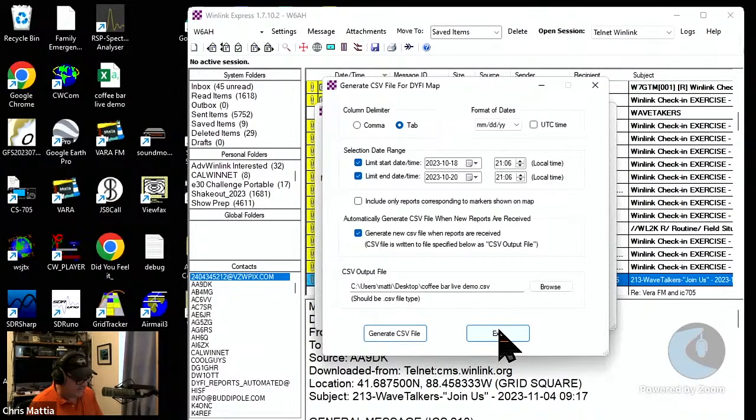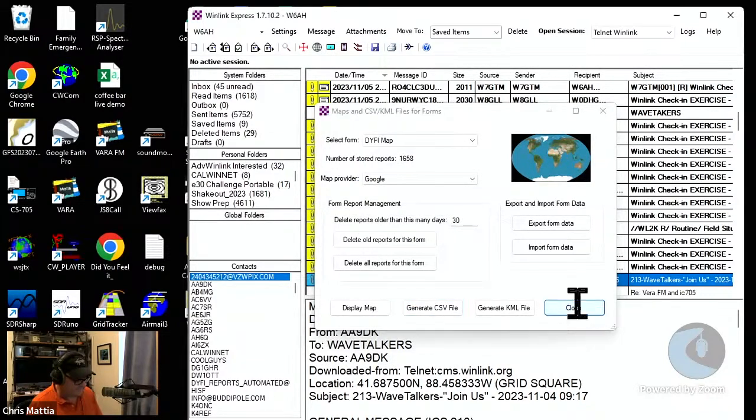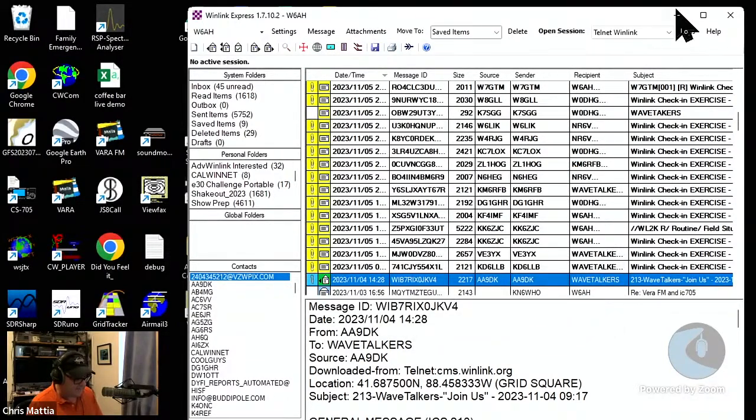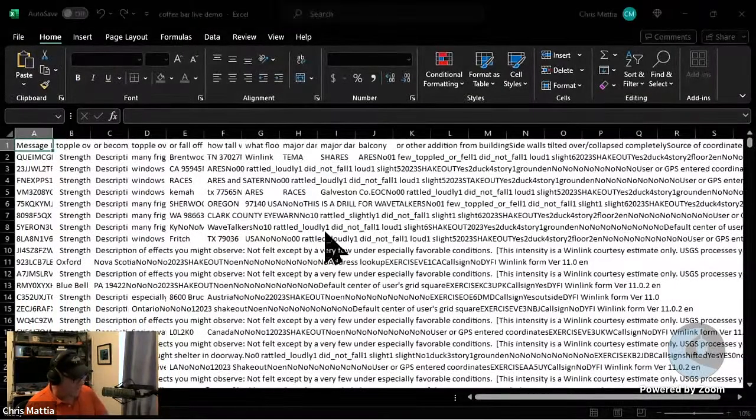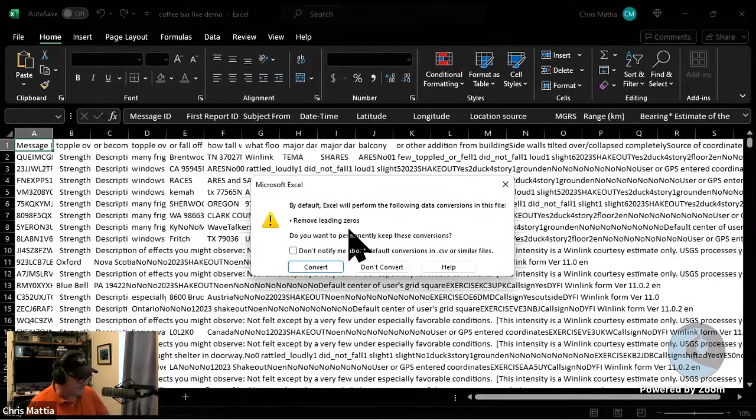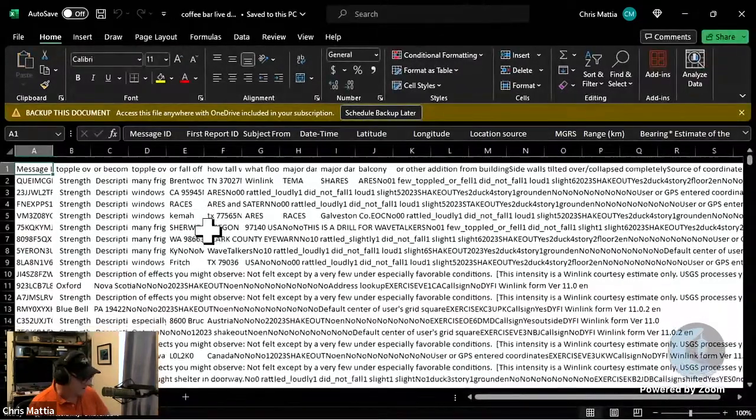So I'm going to exit out of these windows quickly. I'm going to minimize my WinLink here, and notice I've got Excel installed here, but if you've got other spreadsheet programs, you're able to use those to bring in those data. So if I just double click on that file, if the demo gods are with me here, it should go ahead and open that up in the program. So would you like to do any data conversion? No, don't convert any of the data, because I'm just doing a little demo of this.